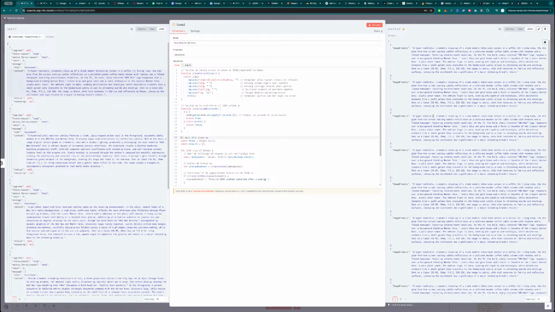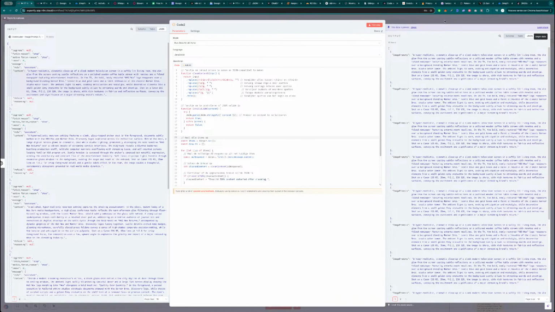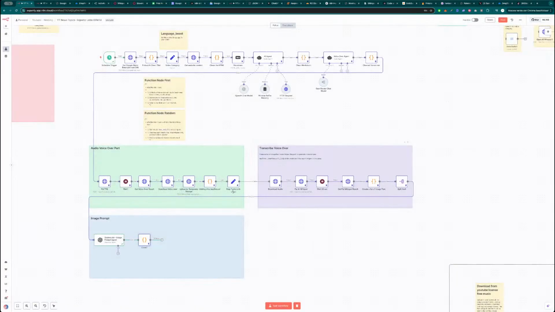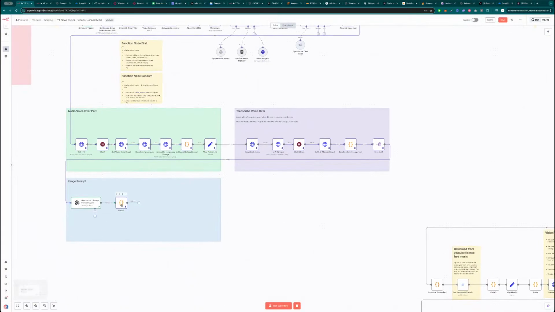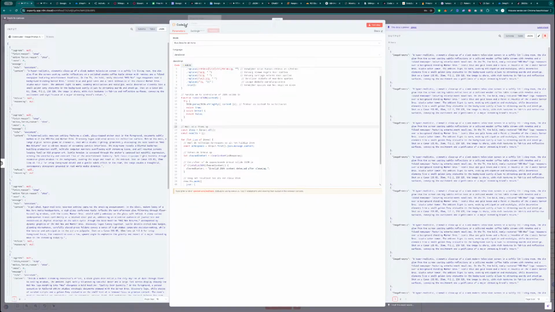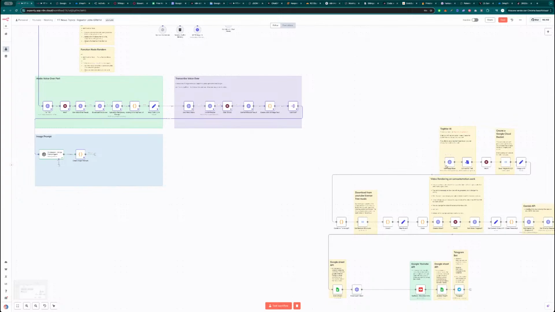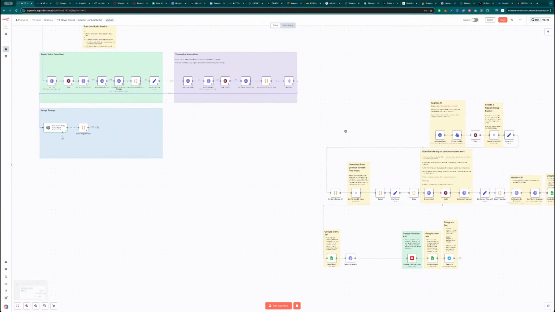Okay, as you can see, the output is done. We are going to pin it, and we have 19 image prompts that are cleaned. So let's rename the image prompt node to clean image prompts, like that. Then we are going to generate the images.